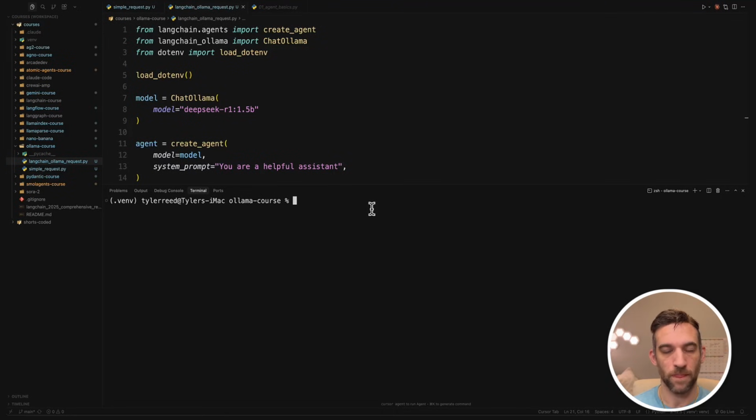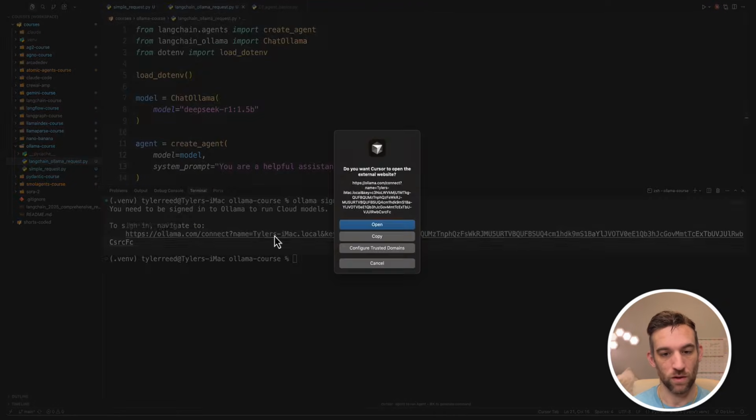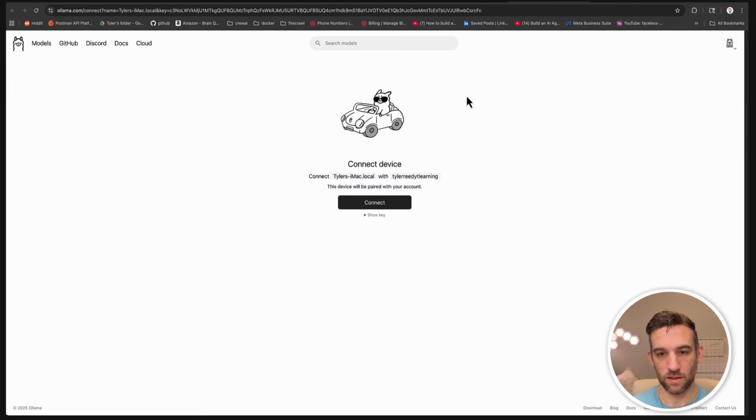So the first thing we're going to do is, if you haven't created an account with Ollama, go back to Ollama, create the account, and then here in our terminal, we're going to type in ollama signin. So in order to sign in, we're going to go here. I'm just going to click this link, connect. Okay, so now we are connected.